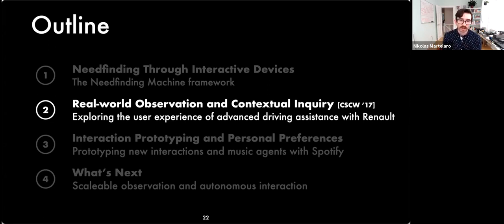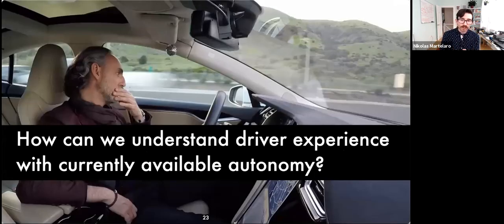So I'd like to tell you a little bit about some work where we were doing remote observation and contextual inquiry with people using advanced driving assistance systems in Renault vehicles. The question that their interaction design team had was, how can we actually understand drivers' experience with currently available autonomous systems? And the interesting thing here is that the cars actually have lots of telemetry data coming from, say, the adaptive cruise control system and the active lane keeping and steering systems.